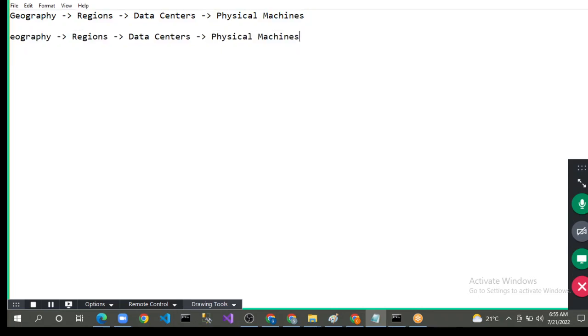The actual hierarchy is every region is divided into something called availability zones. They have introduced something called an availability zone. Region will not contain a data center directly. Ideally, regions contain something called availability zones, and this availability zone consists of data centers.